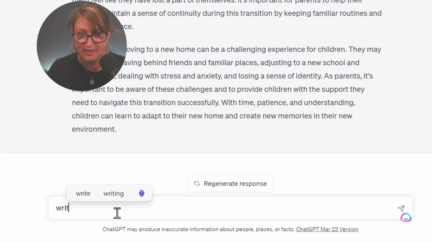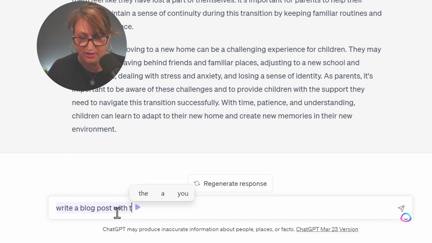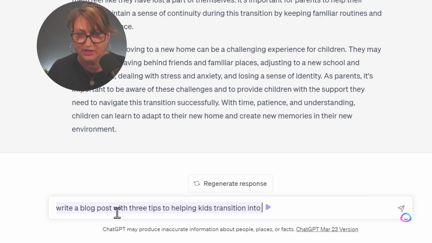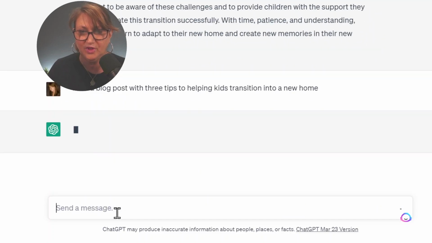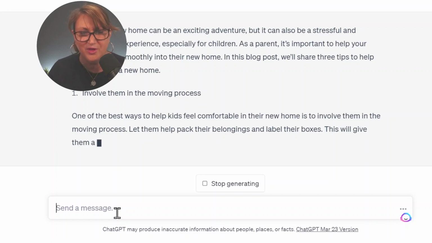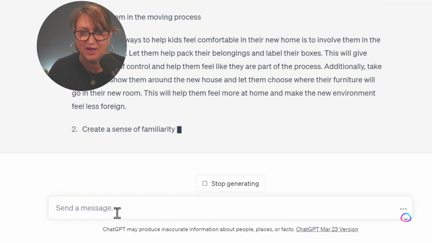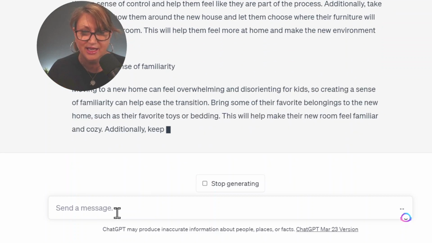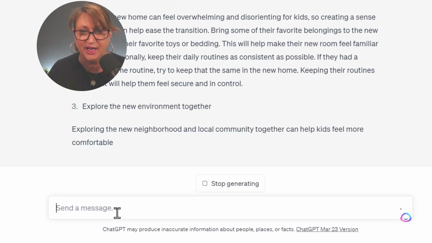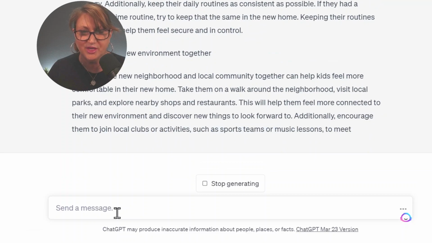So let's ask it now to write a blog post with 3 tips to helping kids transition into a new home. So now we're going to get this. So involve them in the moving process, which is great. And then talk about letting them set up their room, create a sense of familiarity, and help them through daily routines, which is great. Explore the new environment together. So this is really what I'm looking for.